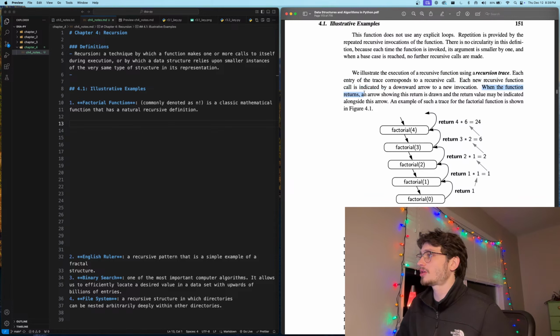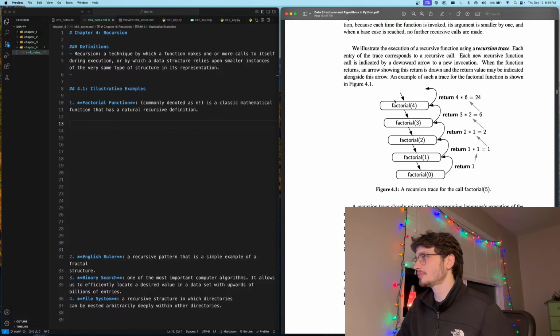When the function returns, an arrow showing this return is drawn, and the return value may be indicated alongside this arrow. An example of such a trace for the factorial function is shown in figure 4.1. So we start off with the call for factorial 5. We do 5 times factorial 4, which returns 4 times 6, returns 3 times 2, returns 2 times 1, returns 1 times 1, returns 1.